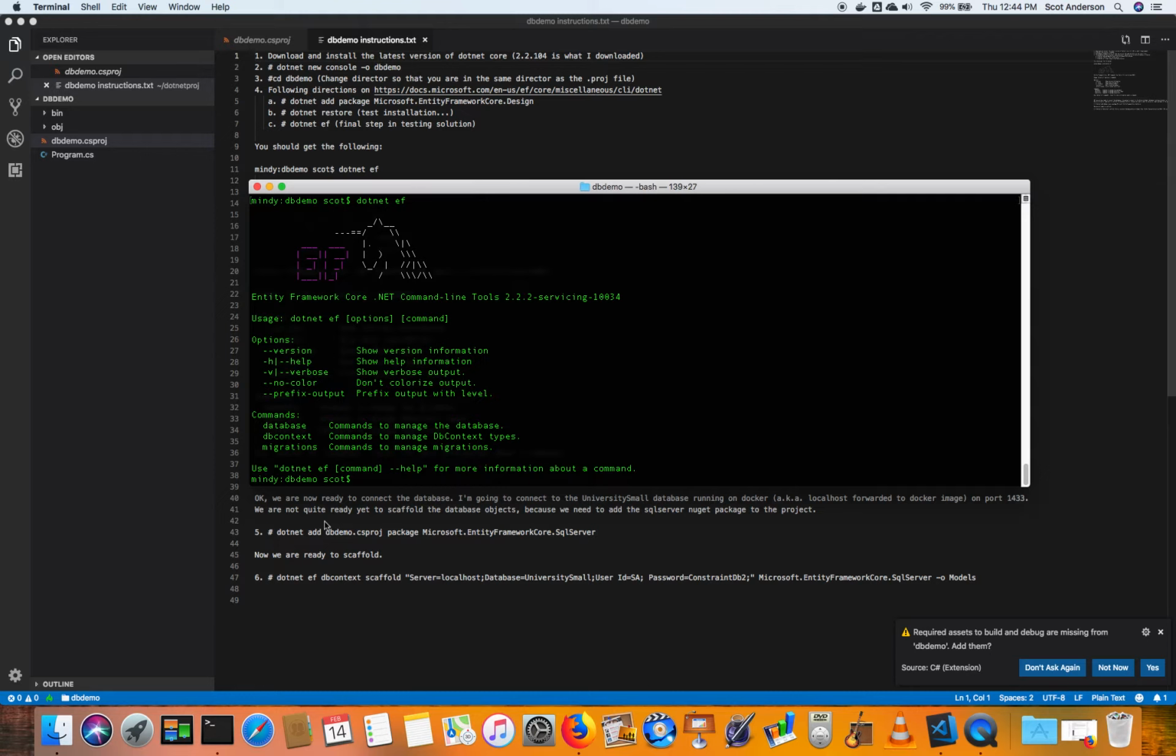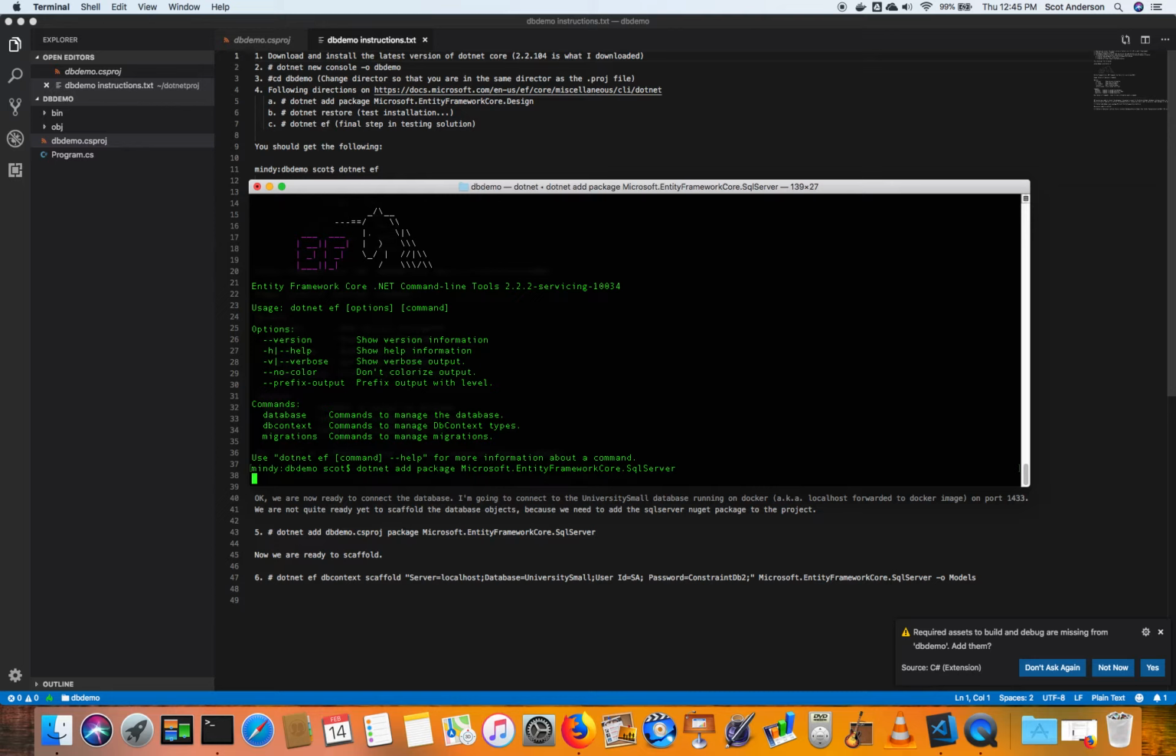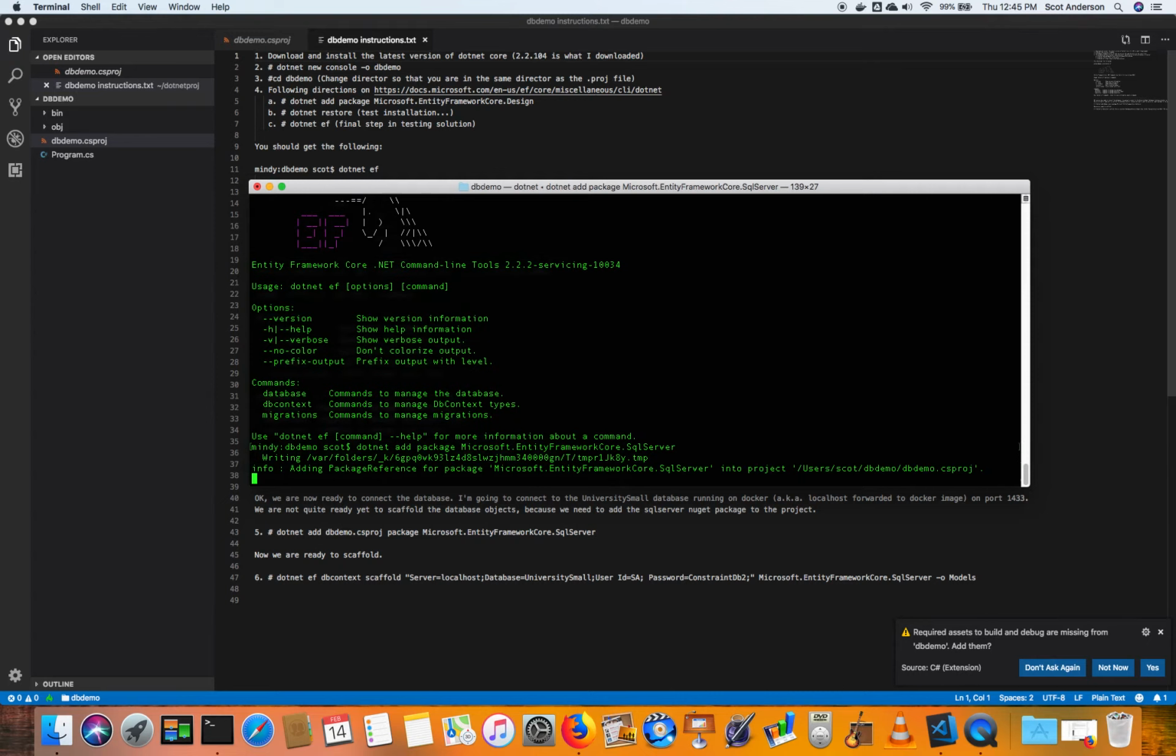There is one more package that I have to add to get this scaffolding to work, because I'm going to be accessing SQL Server. So I need to do this .NET add, and I shouldn't have to do the db demo.csproj, so I'm going to try it without that. Microsoft.EntityFrameworkCore.SqlServer. Now I'm going to make sure I did that right. This is Microsoft.EntityFrameworkCore.SqlServer. So we'll try and do that. If it gives me an error, then I will add the project name to it. But I think it's going to do it okay.